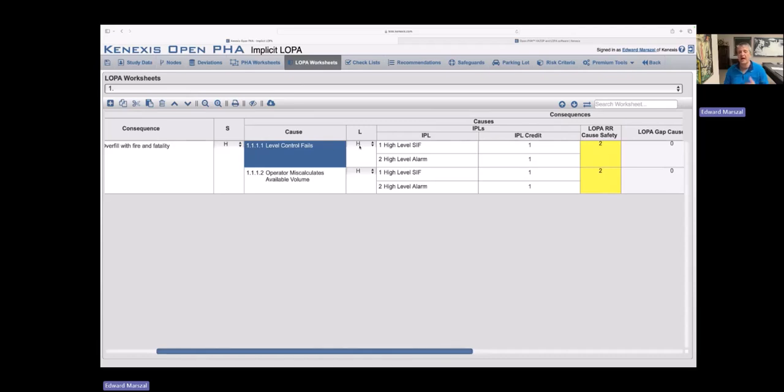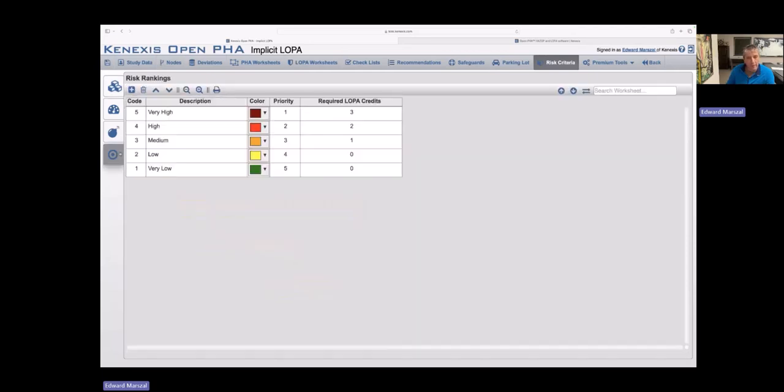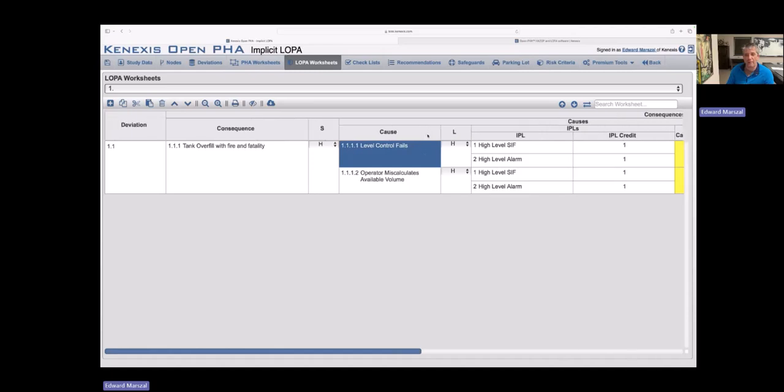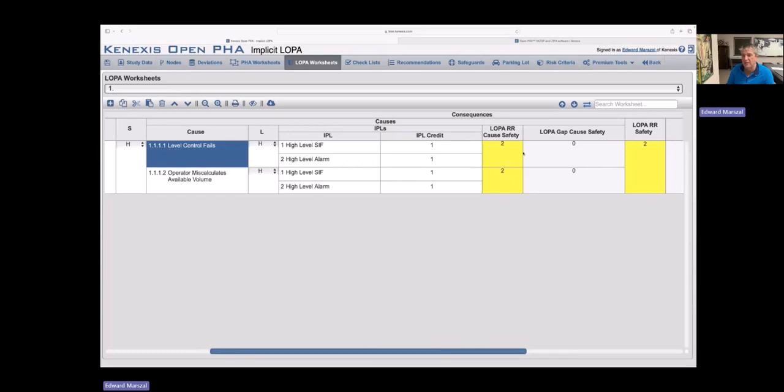What then happens is you'll determine how many orders of magnitude of risk reduction you need. So we have an intersection of high, high. For this cause, you go to your risk tolerance criteria and you say the intersection of high and high is a risk rank 4. Risk rank 4 requires 2 LOPA credits, 2 orders of magnitude of risk reduction, to be tolerable. So when I go back to my worksheet, I know that for high and high, I need 2 orders of magnitude of risk reduction in order to make my risk tolerable.